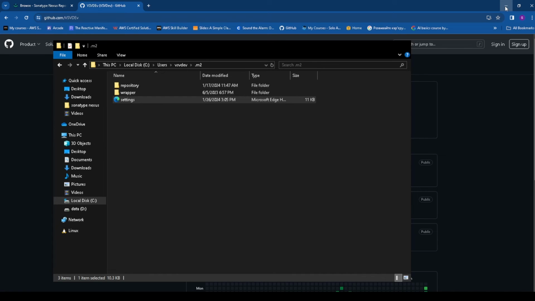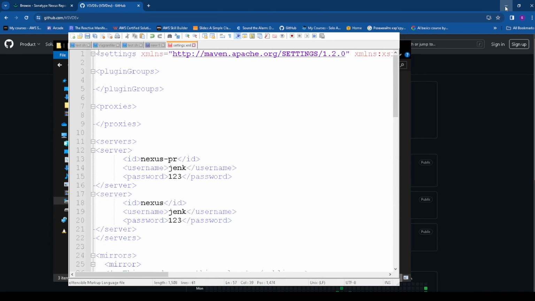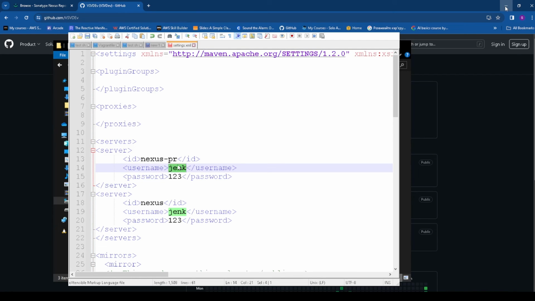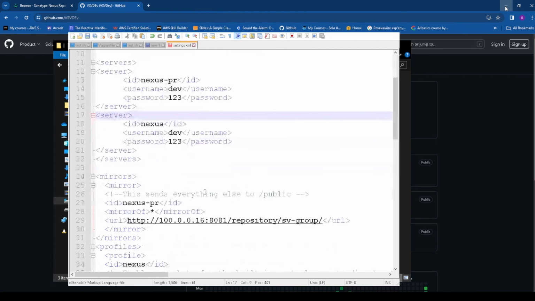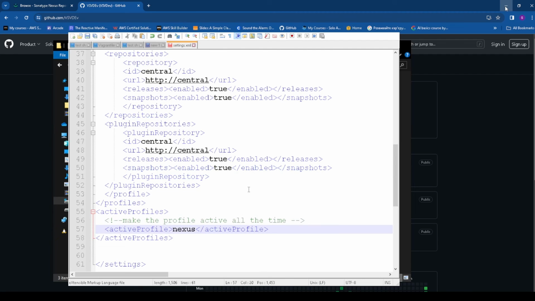Open with Notepad, and let's edit it. So I have deleted everything that was before and pasted the same information, but we need to define developer here instead of the previous one. We also use a group here, and active profile Nexus is next.